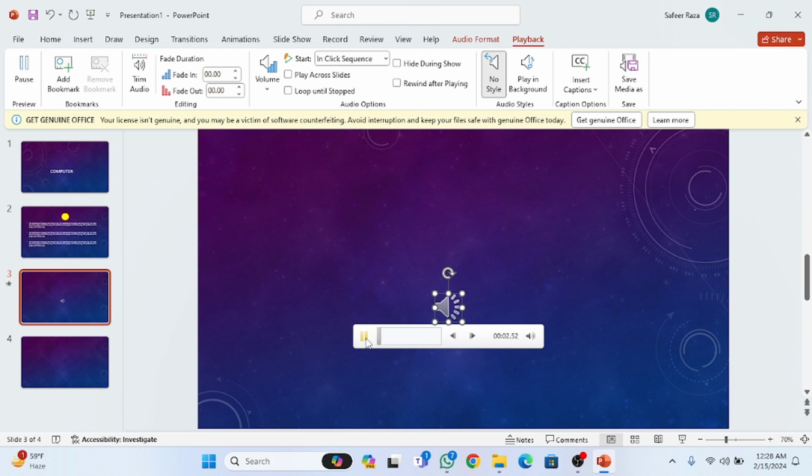So in this way, you can play audio. You will see some options related to audio editing as well, like trim the audio, add bookmark, fade in, fade out, and some other options related to audio. If you want to make changes in the audio, you can do that from this tab.